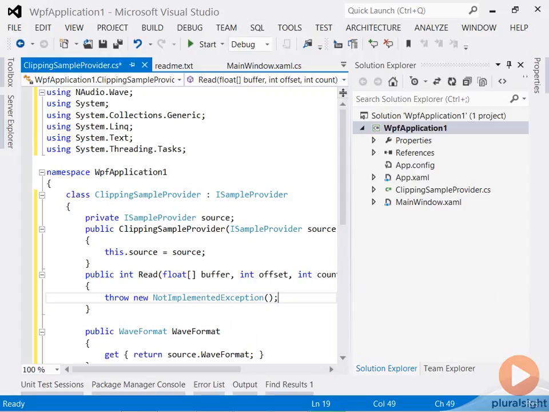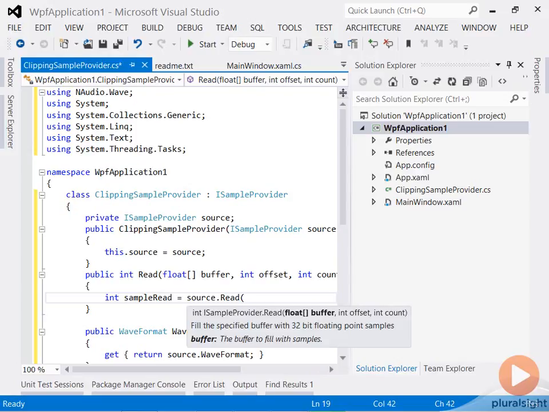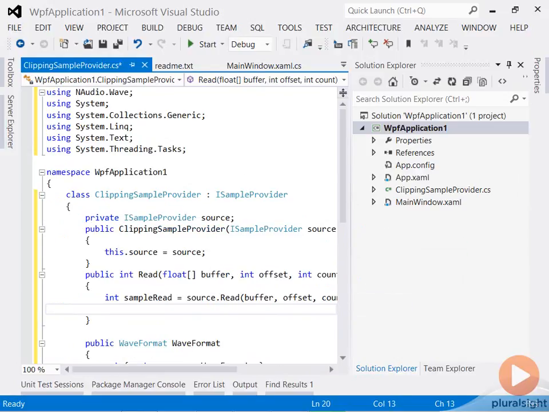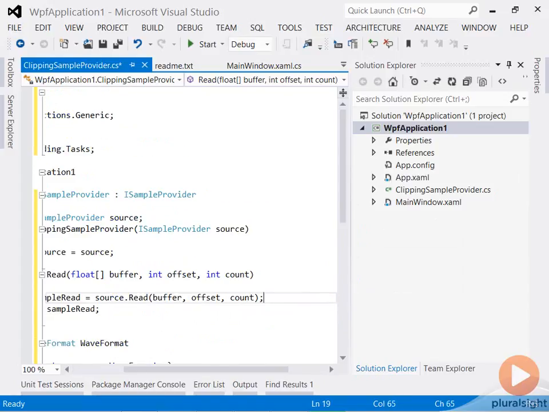Then what we'll do in the Read method is read from the source. The number of samples we've read is the number of samples we read out of the source provider. If I just did this, we'd make no changes to the audio at all, and this would be a pointless sample provider. But I've called it Clipping Sample Provider because what I'm going to do is clip any samples that go above +1 or below -1.